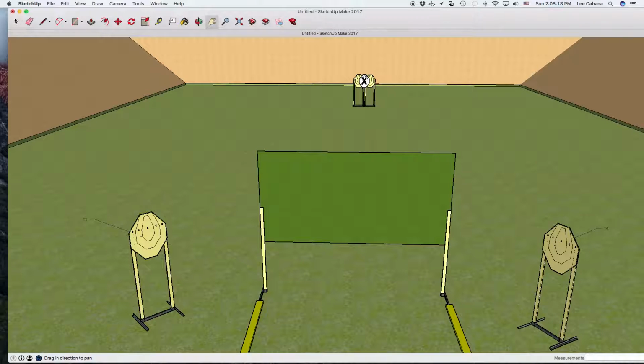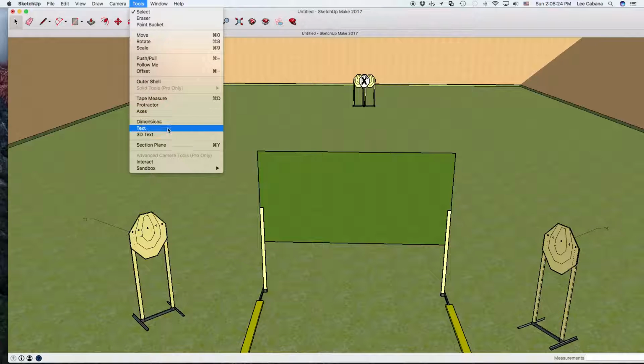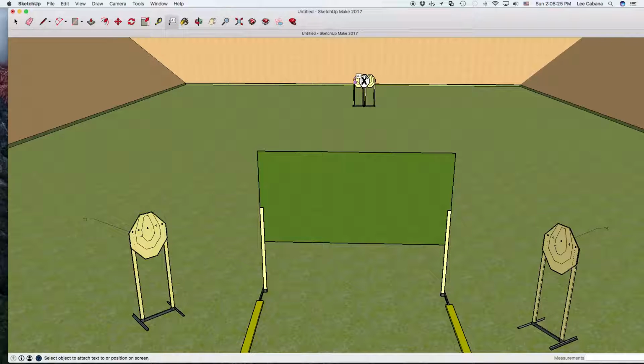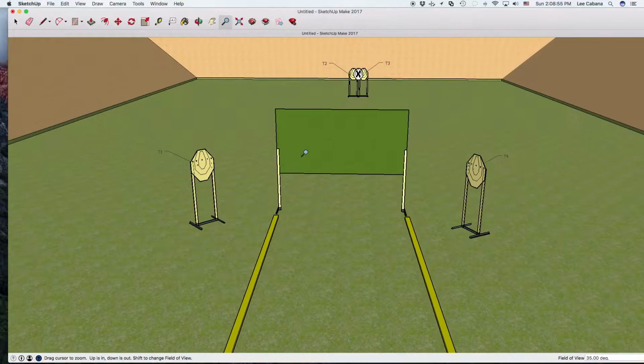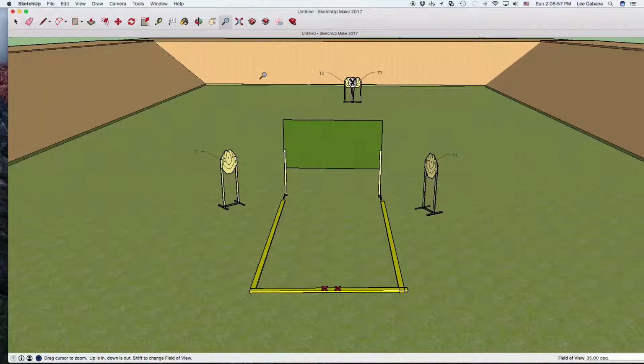Again, Tools, Text, click, hold, come up here, release. That is going to be T2, return, return, and this one's going to be T3. T3, return, return. Okay, that's coming together nicely. Let's zoom out a little bit.